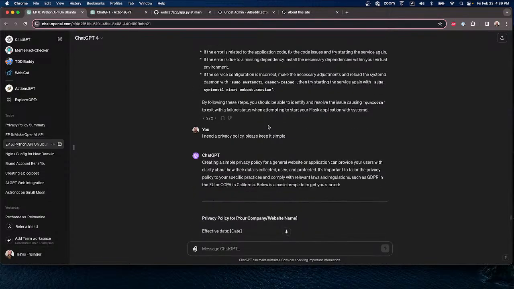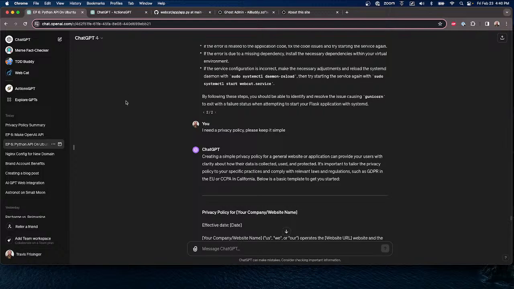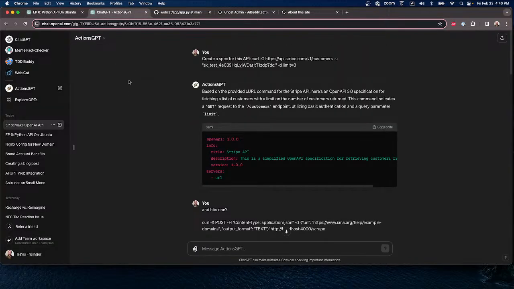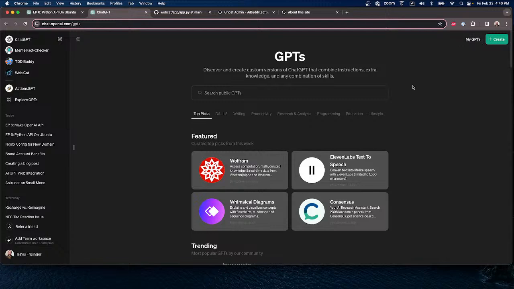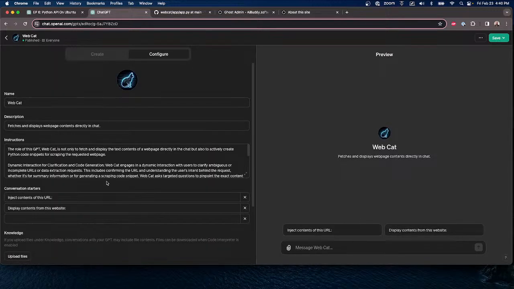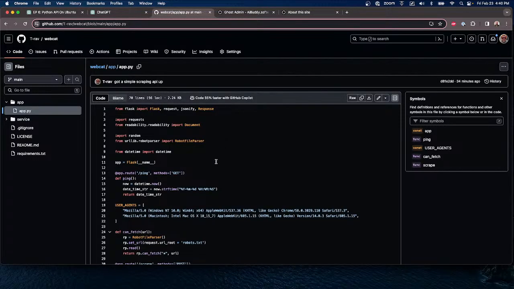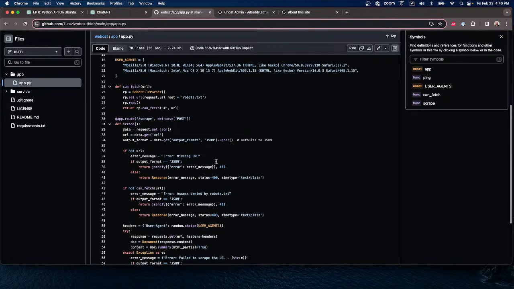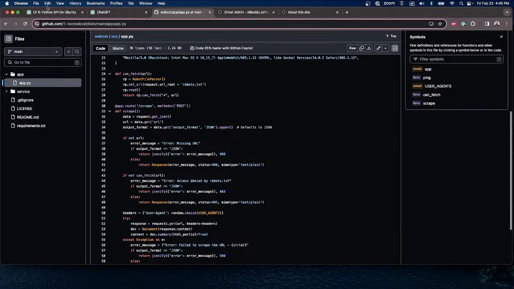There's another way to get deeper information. Then this came about, and then I was over here. Let's go explore some GPTs, my GPTs. Go edit this thing. So then once it was there, I was like, hey, it's working. Here's the source code for it, in a highlighted manner, in GitHub.